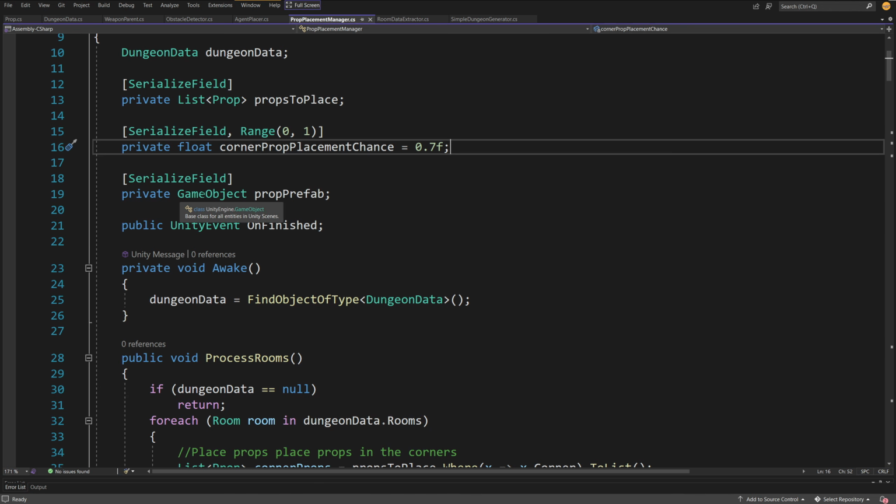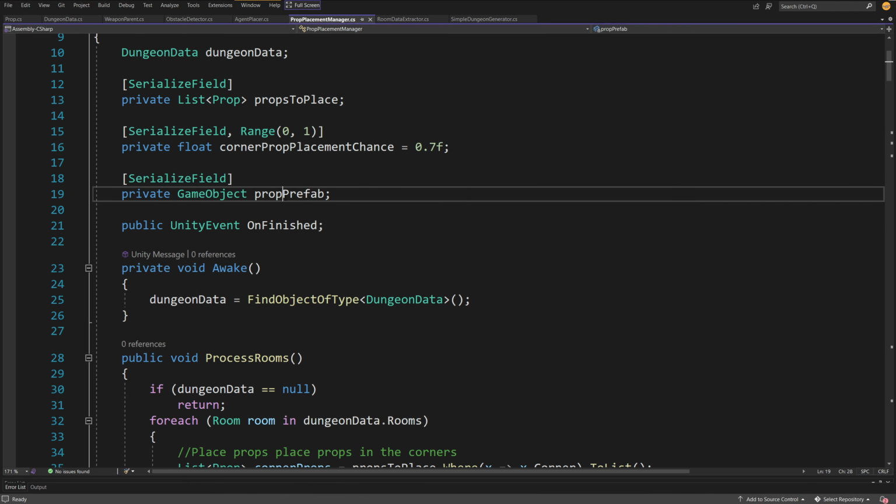Next we have a serialized field private game object prop prefab. This is the prefab, so I will show it to you in a bit. This is just a game object with a sprite renderer so that we can place a correct sprite and place it correctly in our tile or in our map. We are going to place it so that it matches the layout of the tiles on our map.